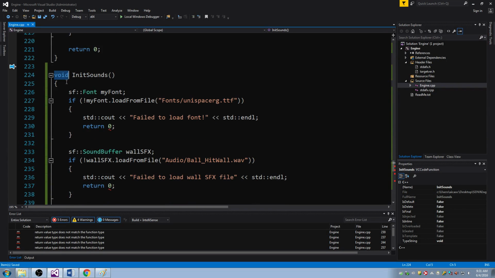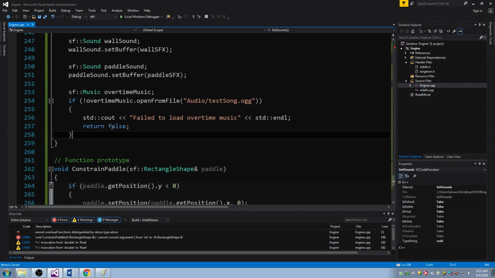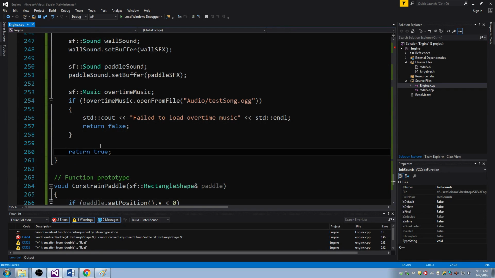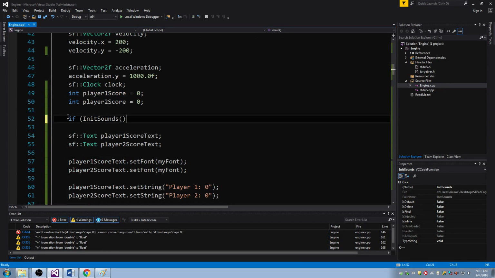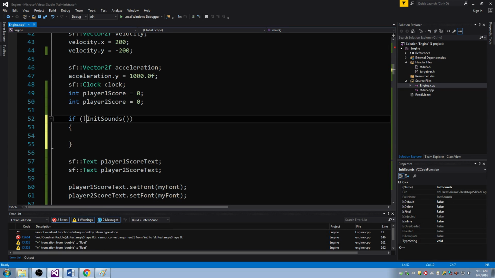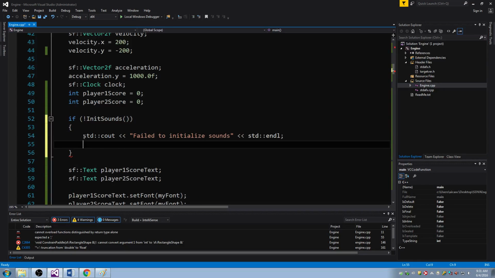And I can choose what I want to do here. I can make this thing bool, which will mean that this function will return true if everything succeeded. So I can say, hey, return false if it failed. So I can do that here and here. And if I get all the way to the bottom here, it means that I succeeded, which means I can return true. So that when I call init sounds, I can put an if statement around here. And just like load from file, if I fail to init sounds, which means I put an exclamation point in front of it, I can do a standard cout, fail to initialize sounds. And then I can do a return 0 here.